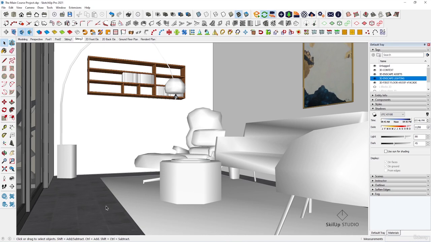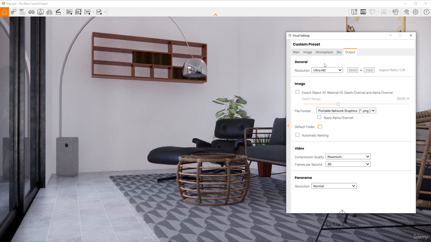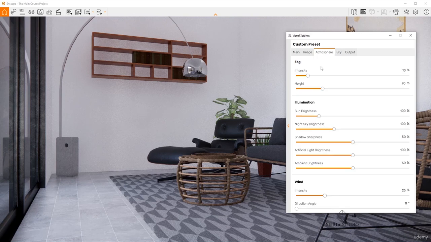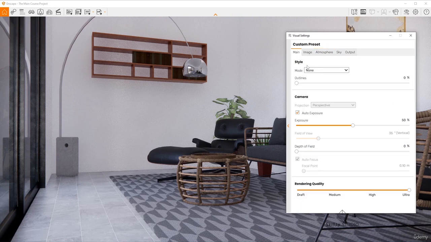We will go to Enscape. First thing, we will set the resolution of these shots. Then make sure that the HDRI is turned on. And configure atmosphere settings. Here sun brightness is 100%. Then in the main tab, make sure that the mode is on none to render final images. Then set the camera settings as you prefer. Then make sure that rendering quality is on ultra.